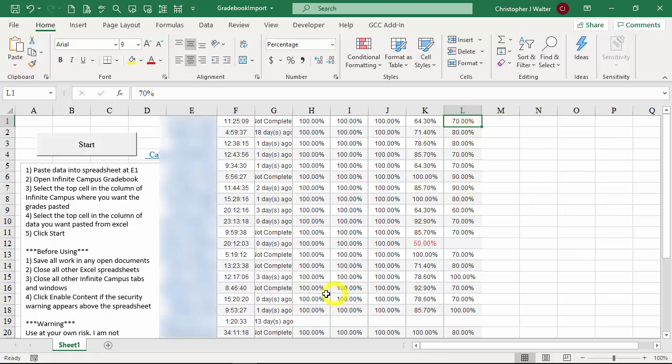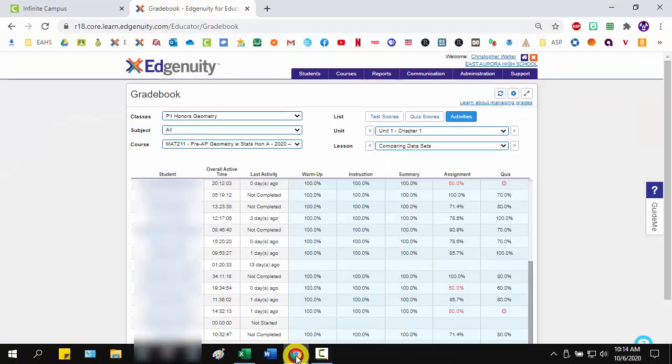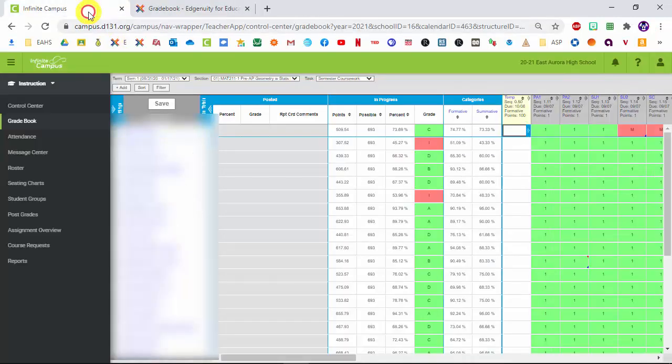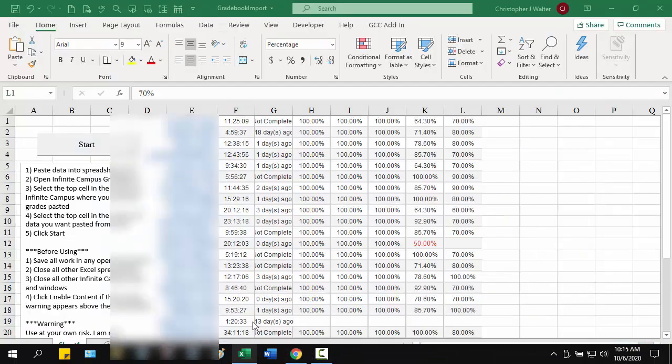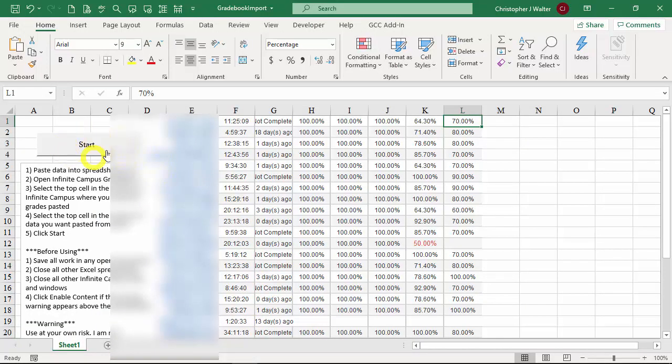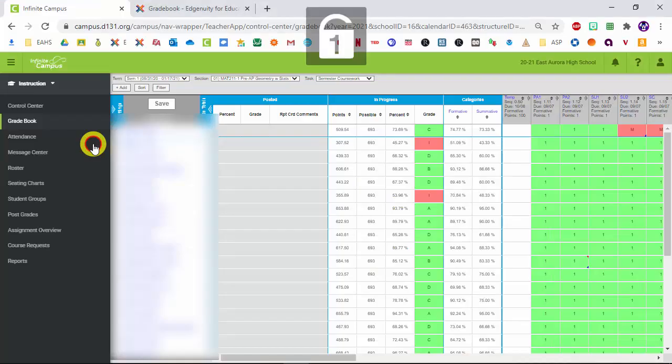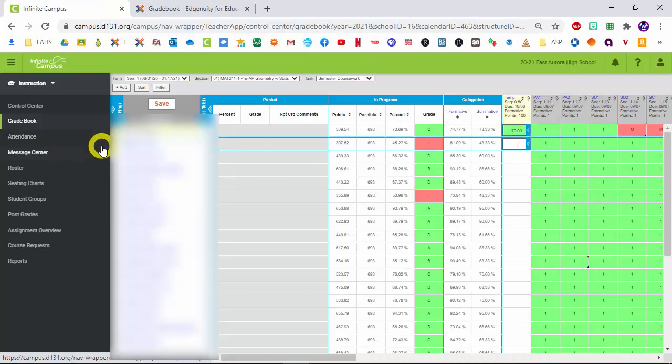You'll also need to open up Infinite Campus and select the top row in Infinite Campus. So it's already selected here, but this is where I want to paste my grades, and so I just need to make sure that it's in the top cell. Once you've selected both top cells, you can click on the Start button. That's what I'm going to do now, and it will start pasting the grades into the columns.